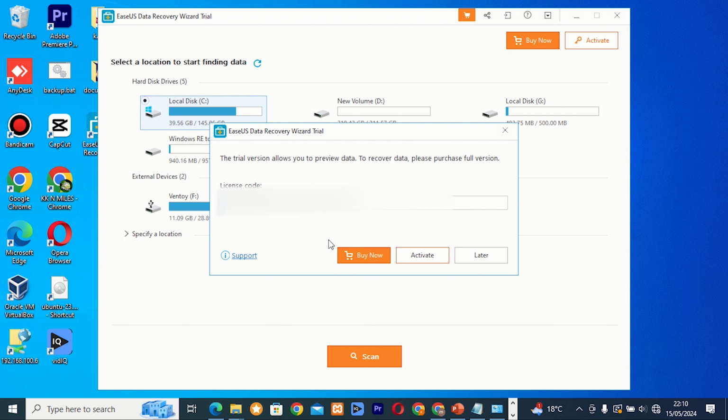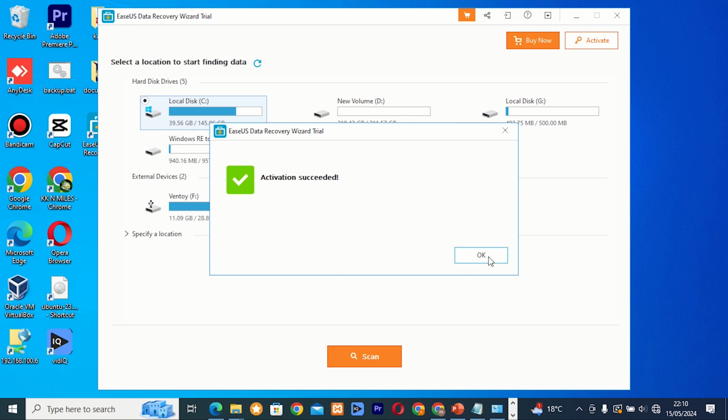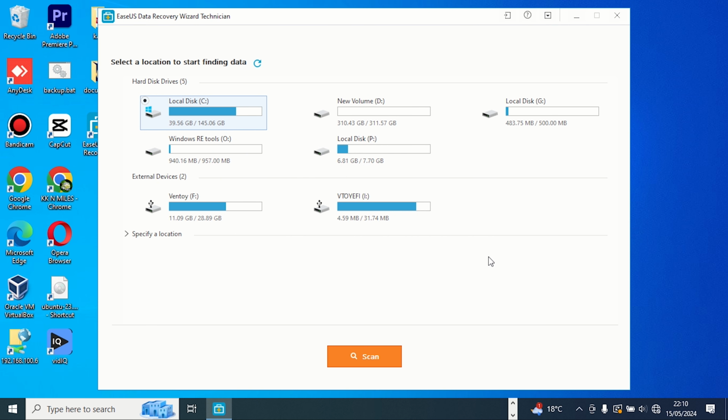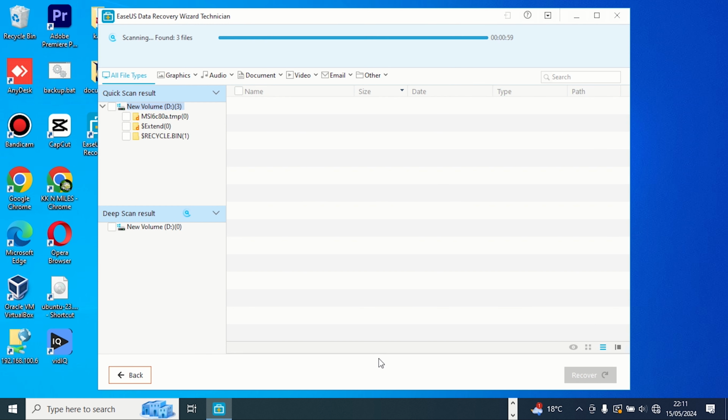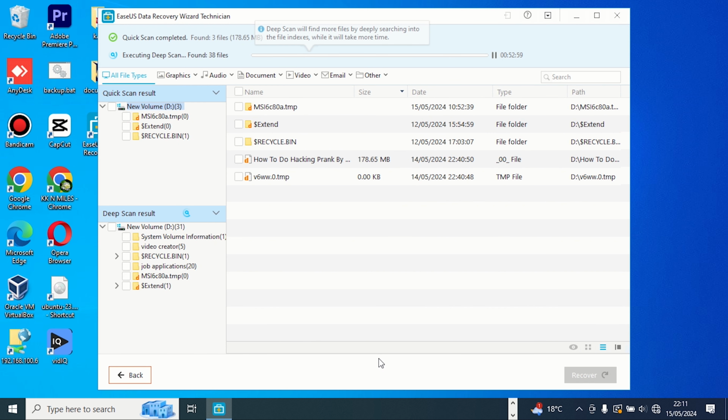We have managed to get the software working. The next thing we need to do is select this partition and click scan. See, it will start scanning.